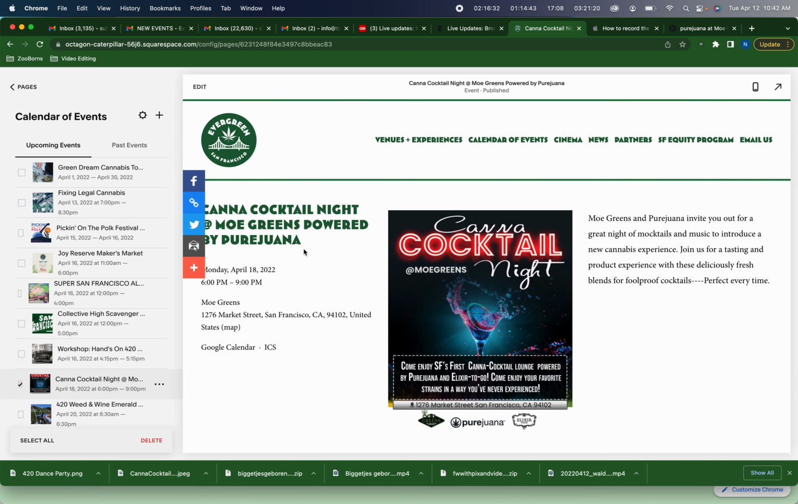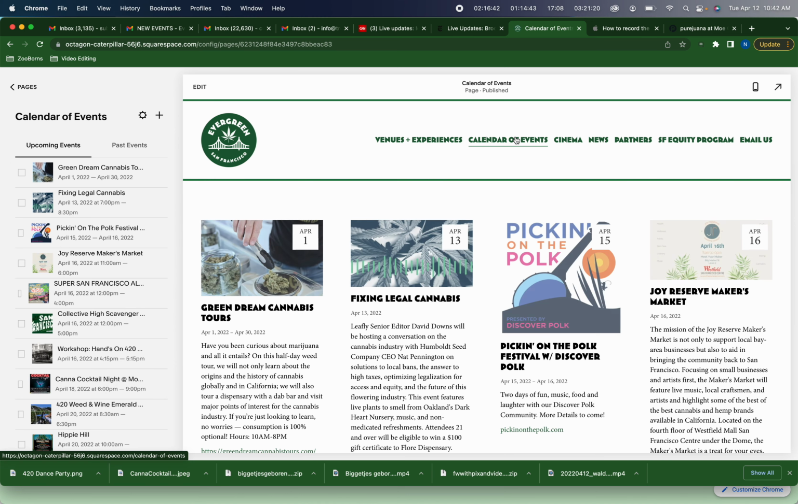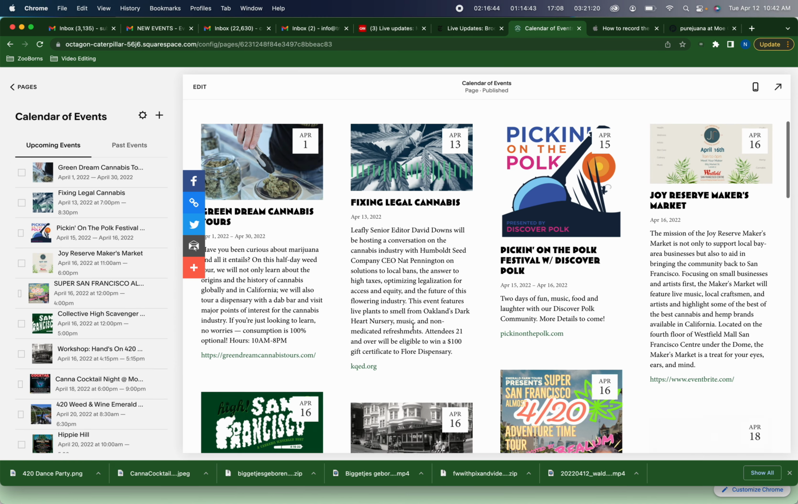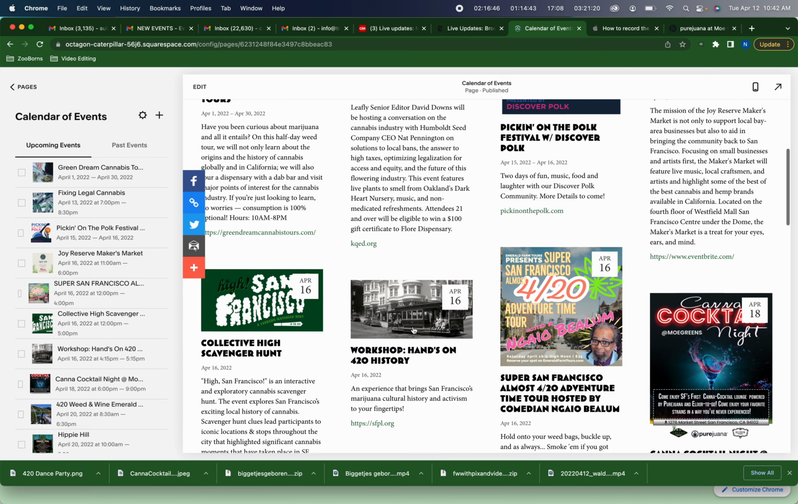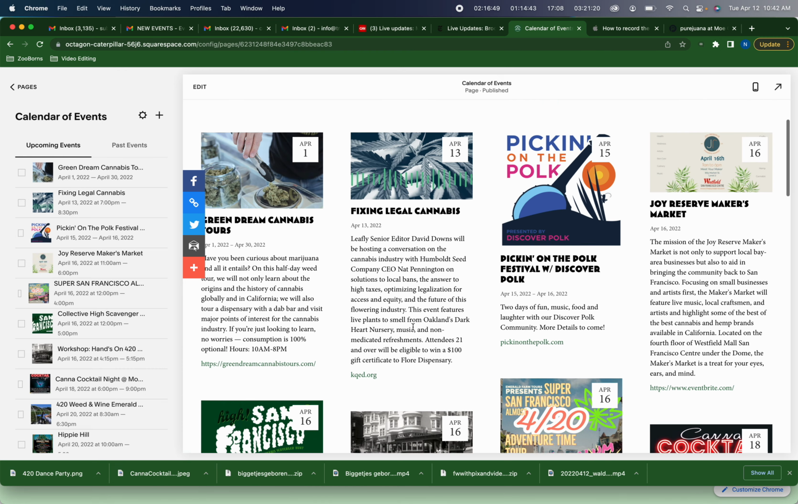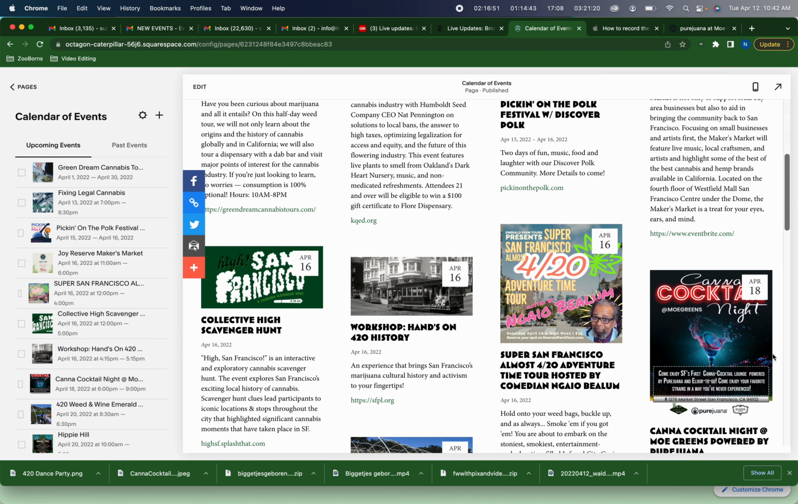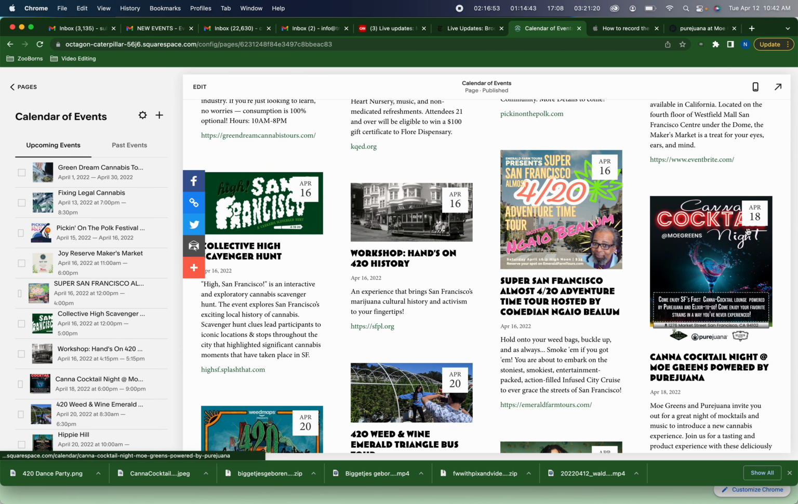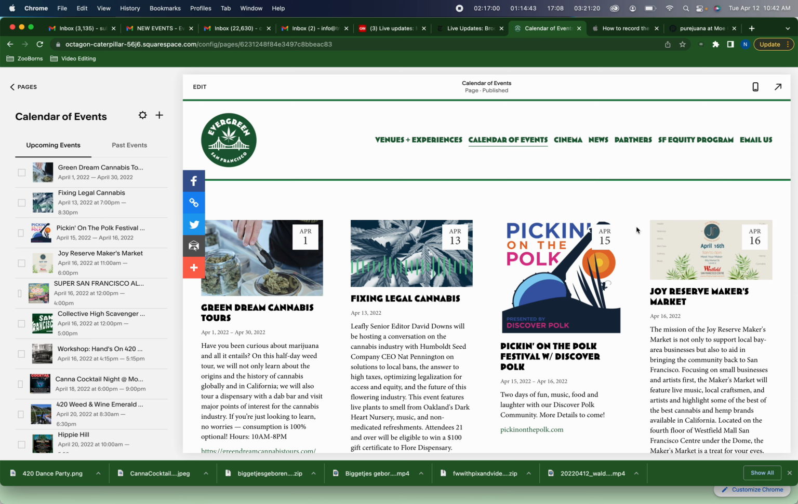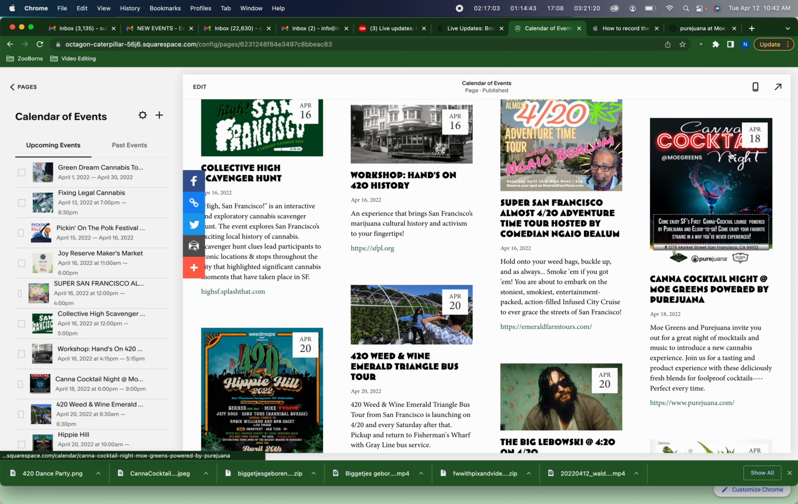But without any further ado, we're all saved up. Everything should be fine. I'm going to click to my calendar of events, and you'll see that this calendar page is displaying it in order of chronology, which is what we want. We want it situated so people see, oh, this is a calendar. I wonder what's happening on the 18th. This is what's happening on the 18th.